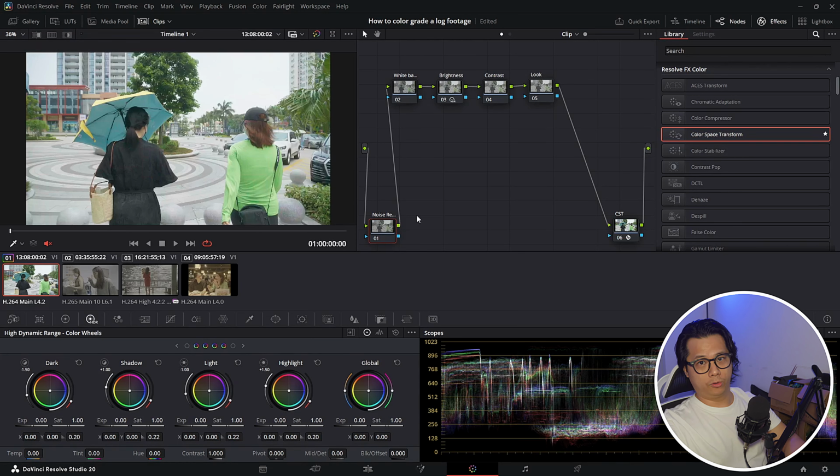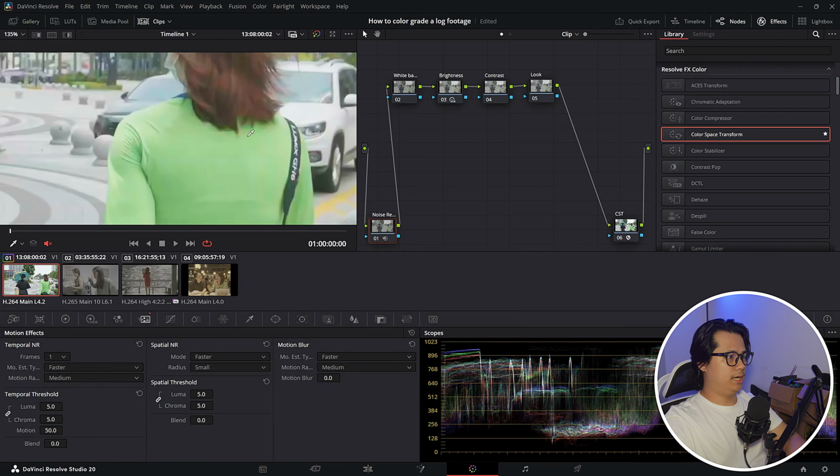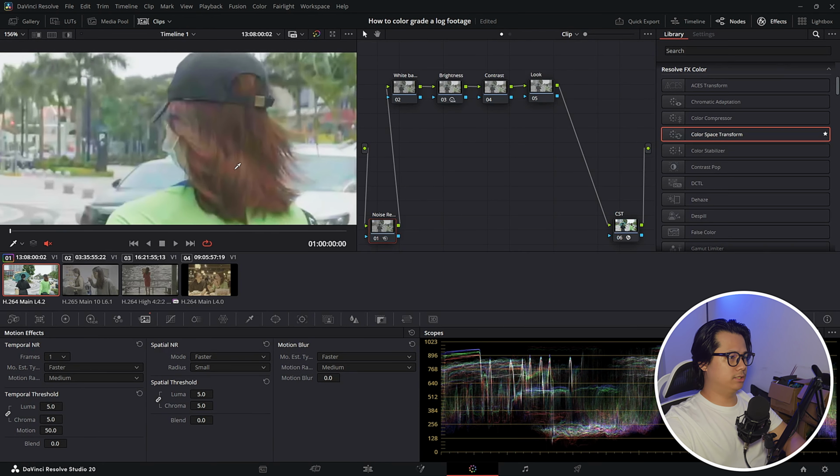Okay, so I have no-brainer settings for noise reduction, and I'm going to show them to you. Click on our noise reduction node, and go to the noise reduction effect, motion effects, and then here temporal noise reduction is set to frame 1, luma set to 5, and spatial threshold just set to 5. Now we can zoom back in and see what it does.